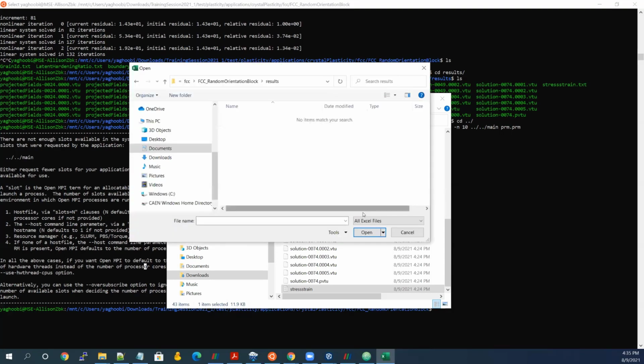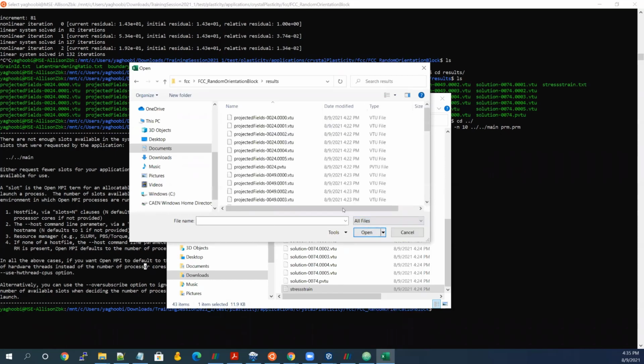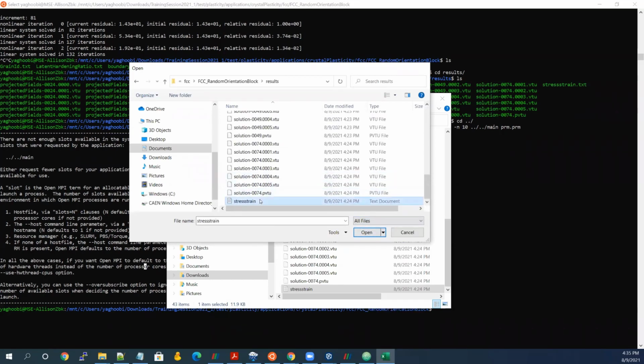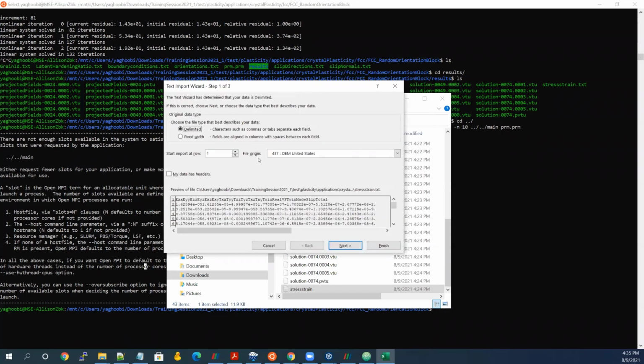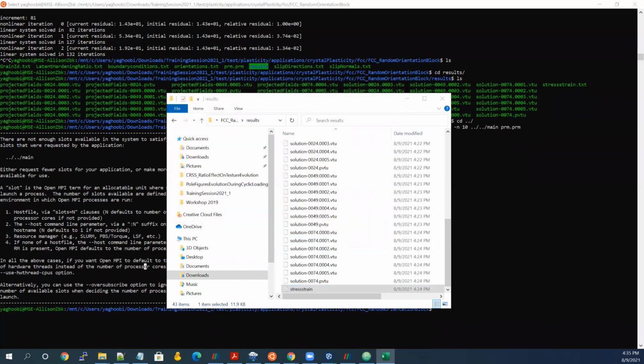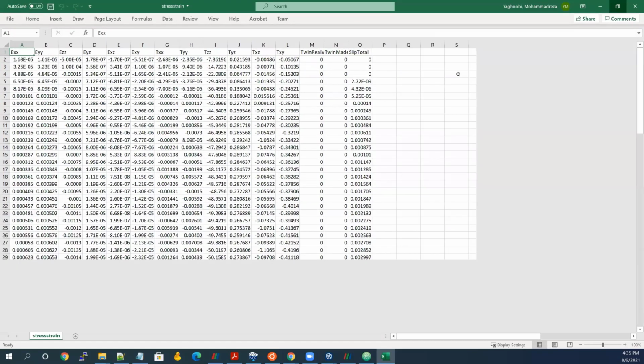So you need to change all Excel files to all files and then pick stress strain. Then this box, text import wizard, will come up. Then you can just click on finish. So now you have the Excel file.